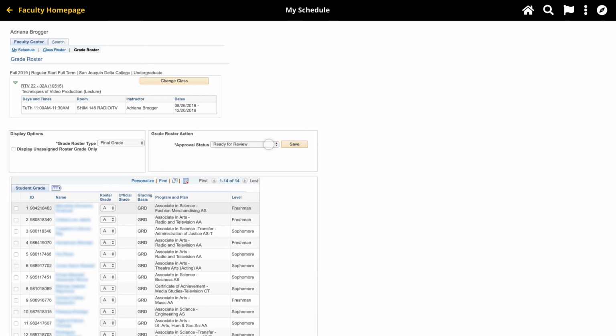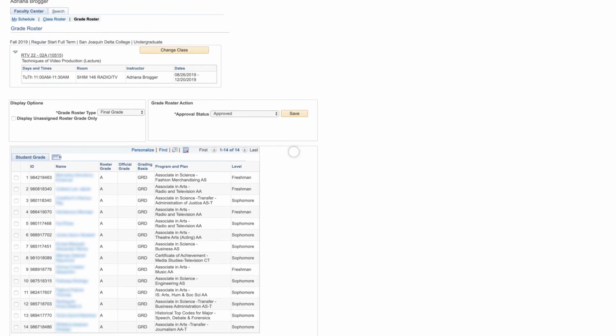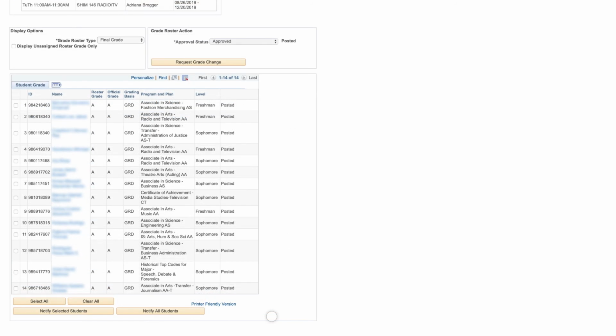Once all grades are reviewed, change the approval status to Approved and click Save. Finally, click the Post button to have grades available for students to view. Once the grades are posted, the grades roster will no longer be able to be edited.